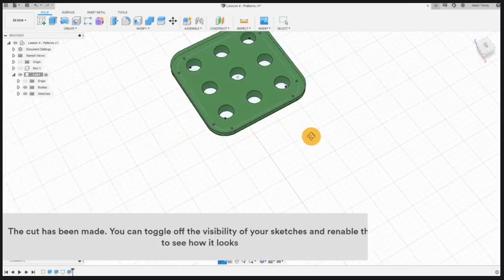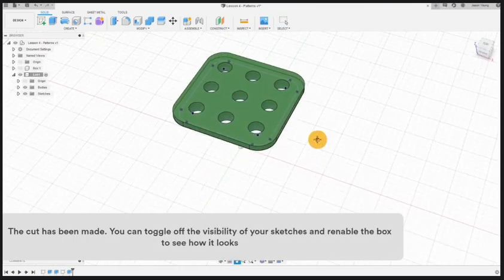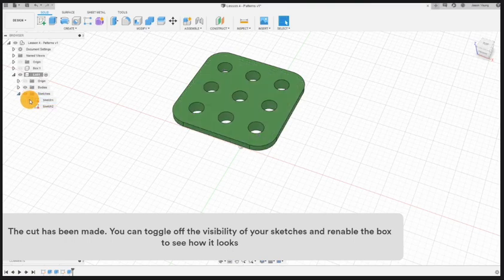The cut's been made, and you can toggle off the visibility of your sketches and re-enable the box to see how it looks.